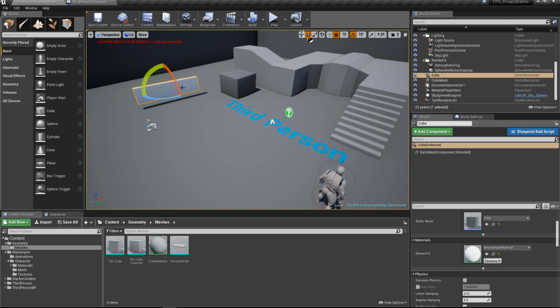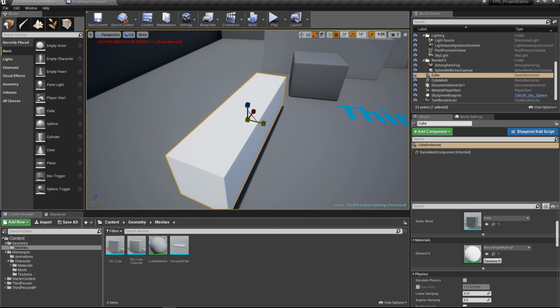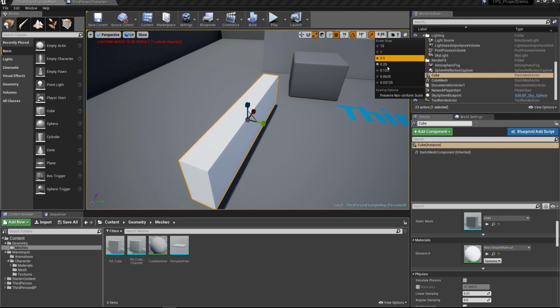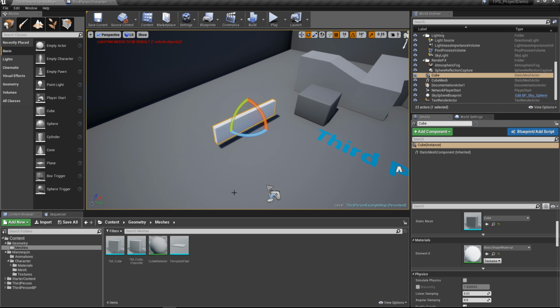So if you're scaling and you want this to be more precise, whack this on, and let's press F, and now you can see that it snaps to 0.25 values, or you can adjust this to different things. So let's just fix this guy up.